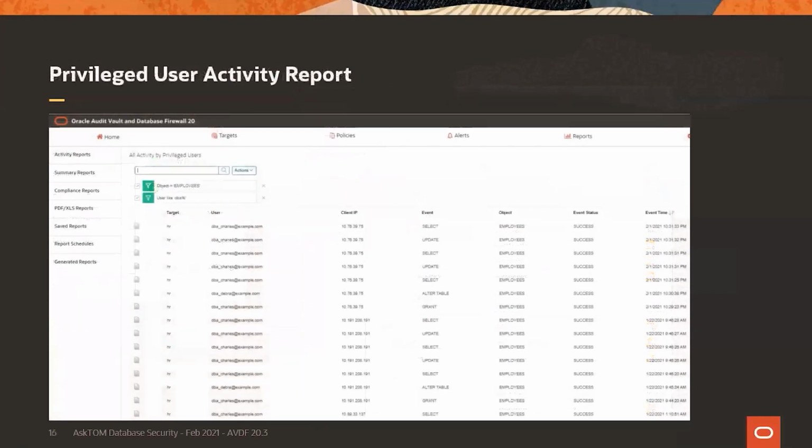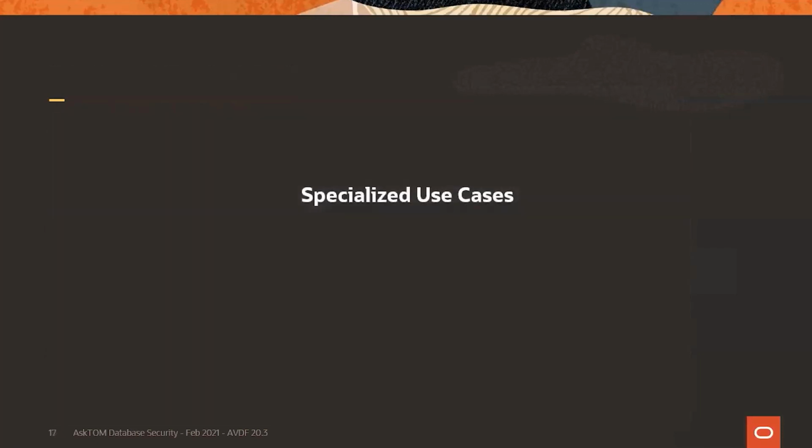One report almost everybody likes is the Privileged User Activity Report. What have the DBAs been doing? Very, very easy to work with within Audit Vault and Database Firewall. So those are the main use cases. If you're using Audit Vault and Database Firewall, that's the stuff you're using. And what you're going to see is that it's just a little bit faster in 20.3.